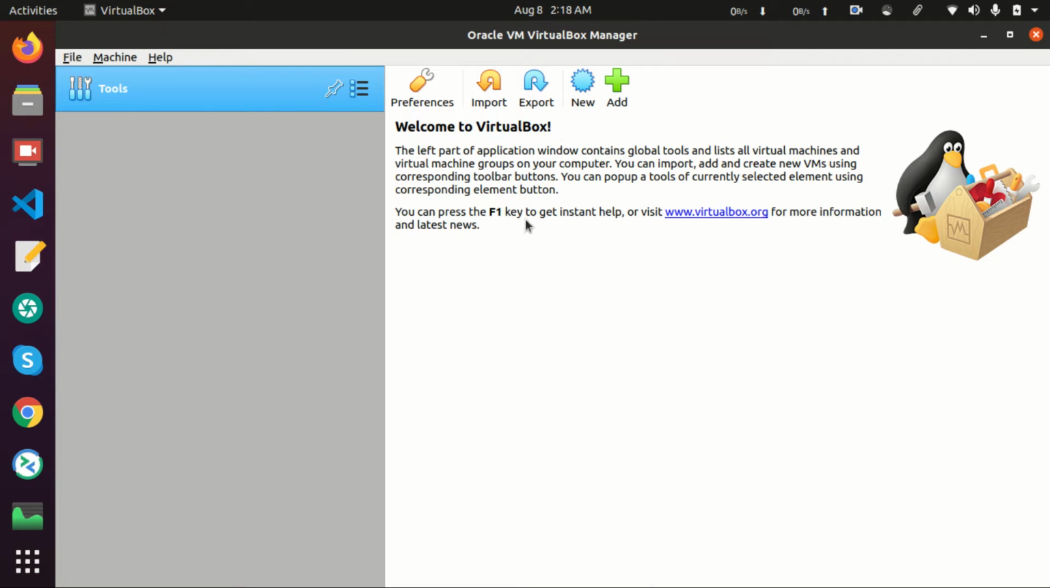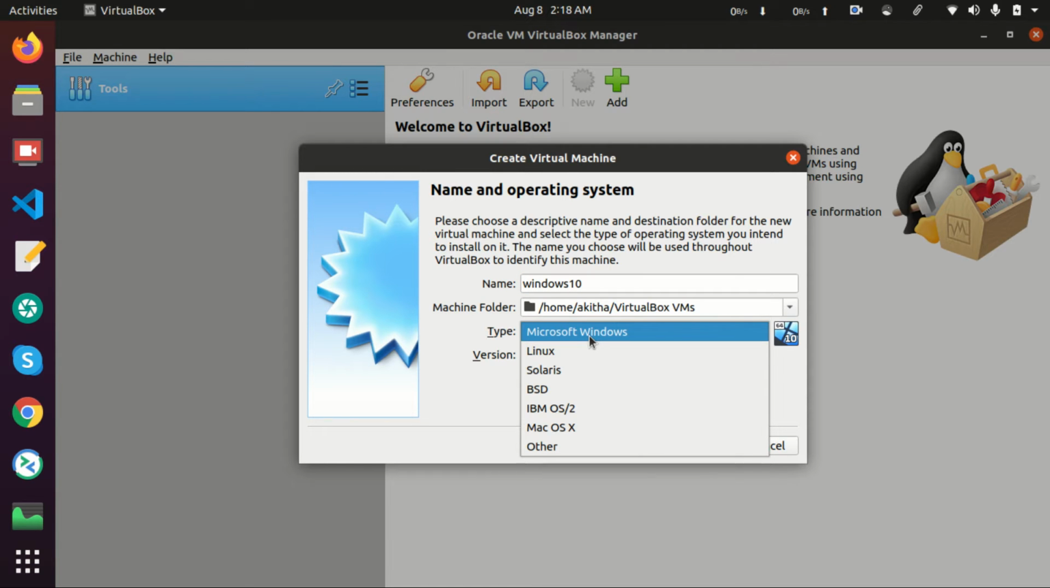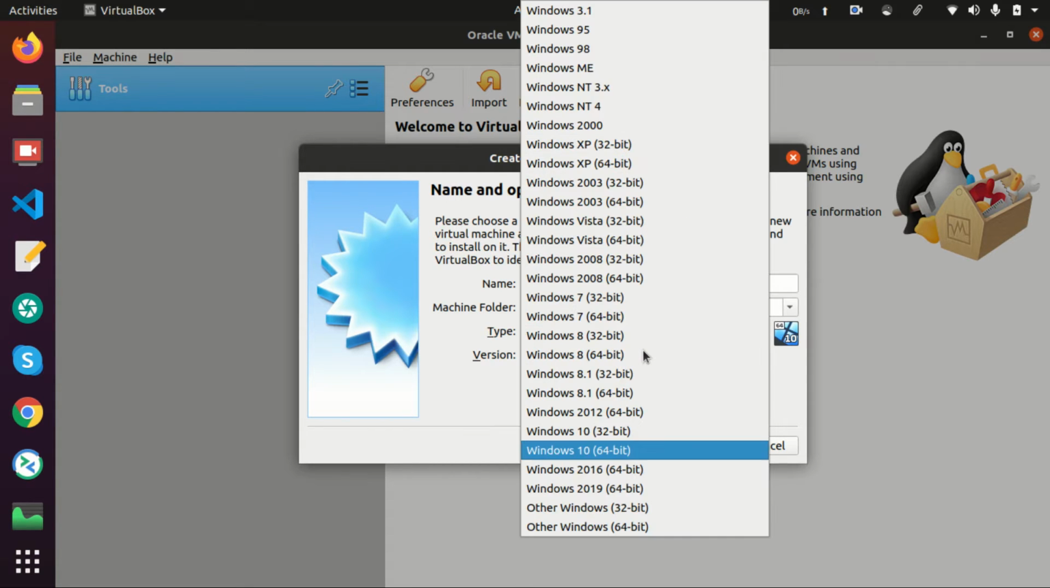So then click new here. Since you are installing Windows 10, give the name as Windows 10. You can give any name you like. So we can give the type here. Since we are installing Windows, we can select Microsoft Windows. Otherwise we have Linux, Solaris, other OS types as well. For the version, it automatically selected the Windows 10 version.